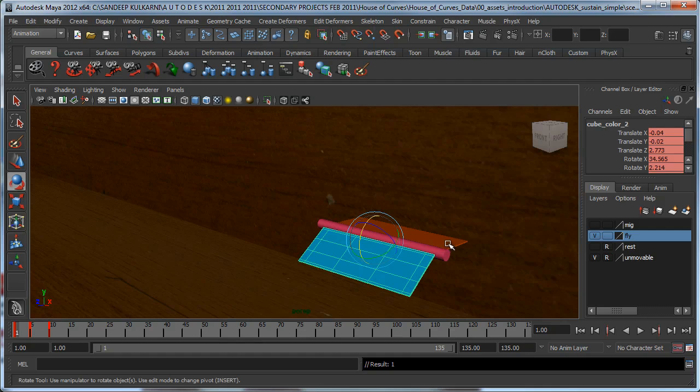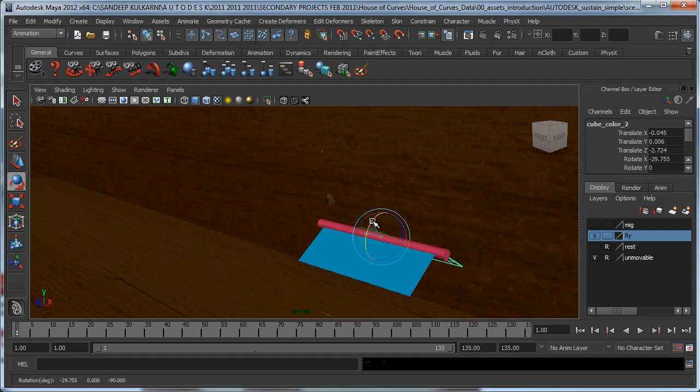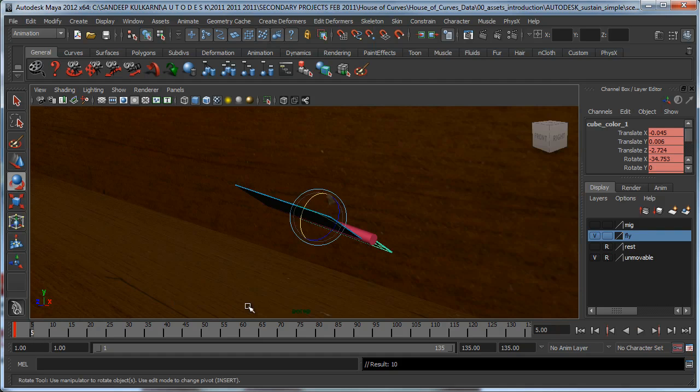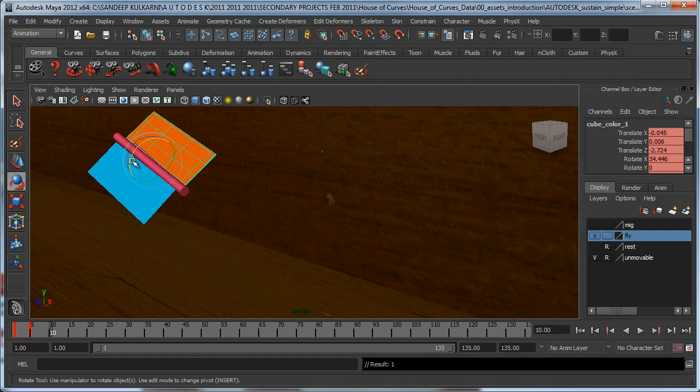So I'm doing the same thing with this one now. At frame 1, I'm going to have it go down somewhere around there and hit S. At frame 5, I'm going to have it come up somewhere around there, and I don't have to hit S again because my auto key is on. And then at frame 10 finally, I'm going to have it go down right around there. And there we go.